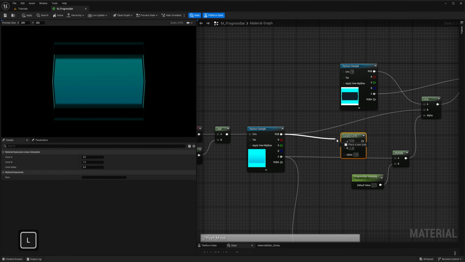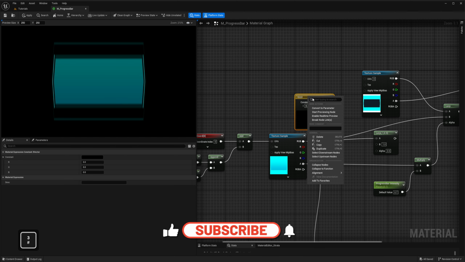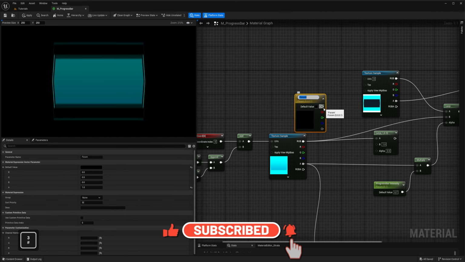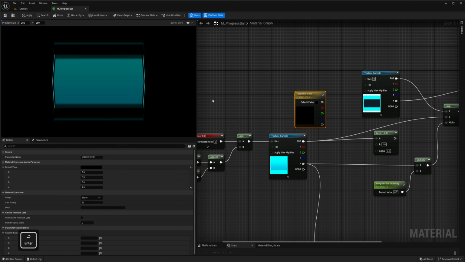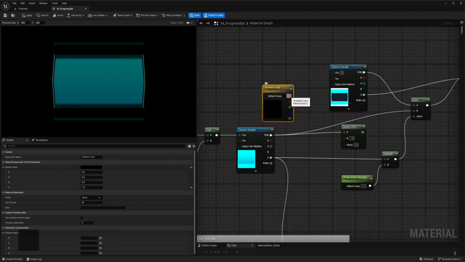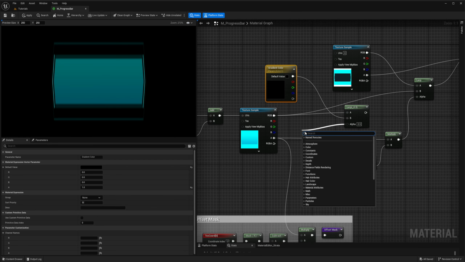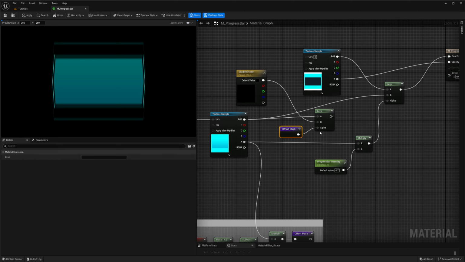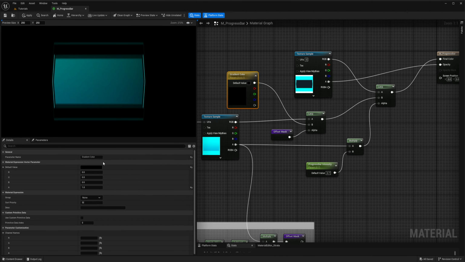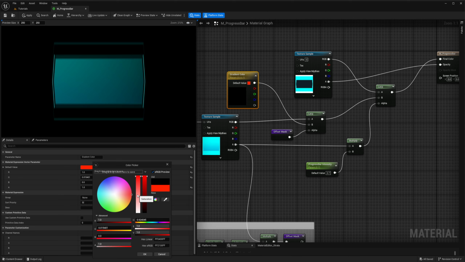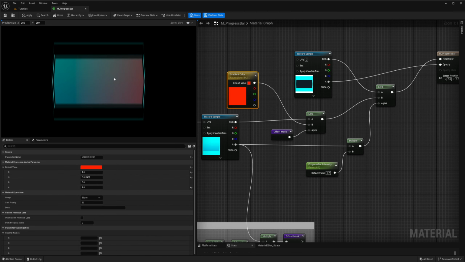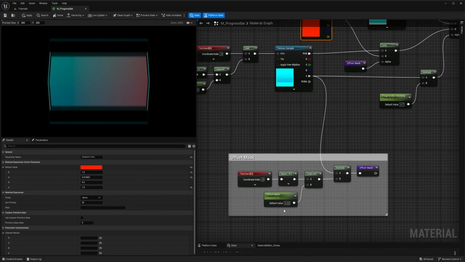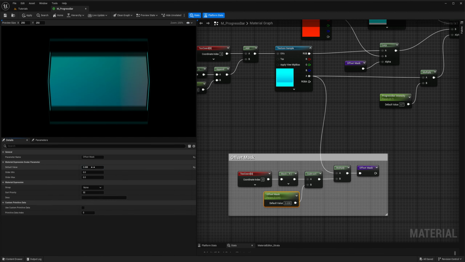Let's add lerp. Then this one goes into A. Let's add another color, maybe convert it into a parameter, so we can control that in the material instance. Gradient color, because this is a gradient, not just a pure color. And we can add this to that. And for now, let's see how the offset will work. We can connect it here, and instead of black, maybe let's add some red so we can really see. Yeah, so we see it's already working. And now with this mask, we can control that.